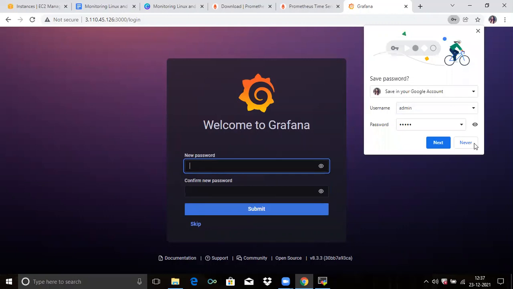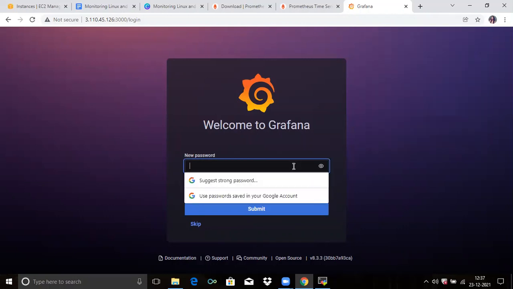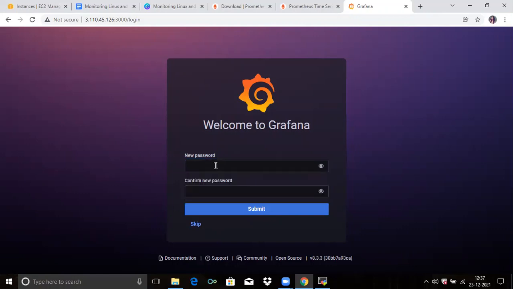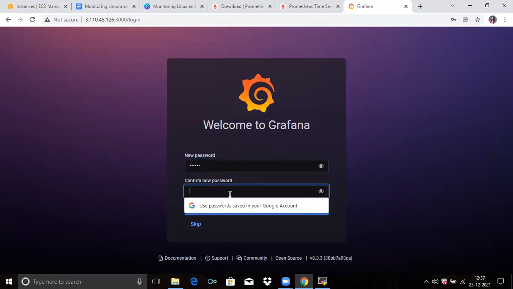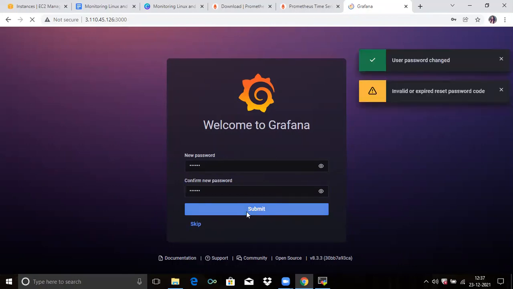Now it's always good to change your login credentials. So now enter a new password for more security, and submit.